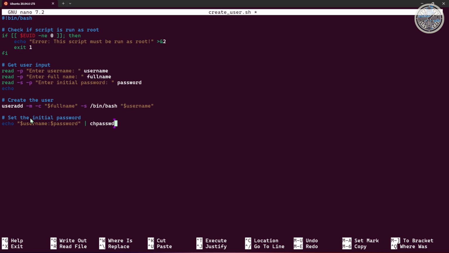Now we create the user account and assign the password. The -m flag creates the home directory for the user. The -c flag adds a comment, for example, the full name. And the -s /bin/bash sets the default shell for that user for when they log in. And to force the user to change the password, we use this passwd --expire and the username. And this will ensure that the user must set a new password the very first time they log in.